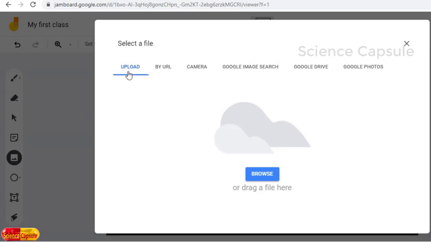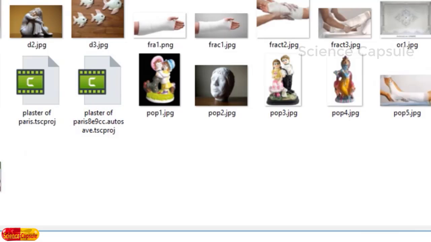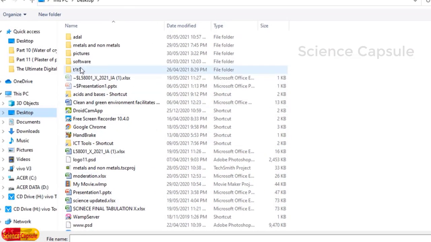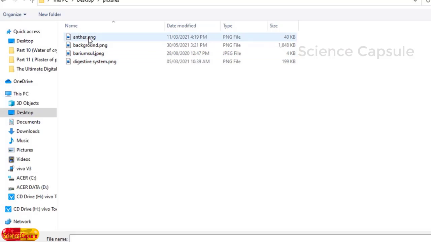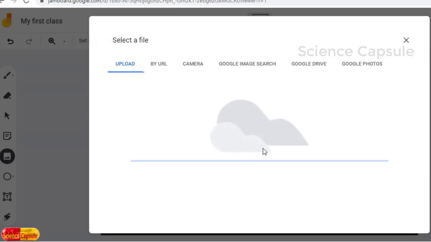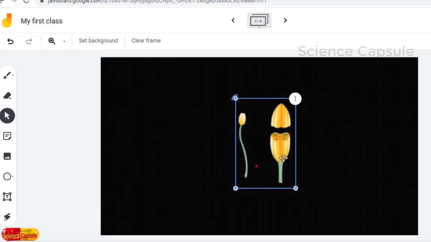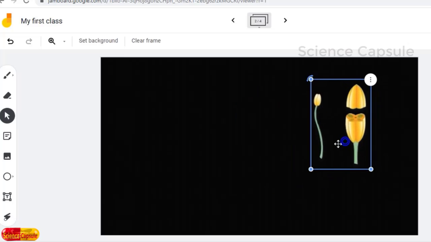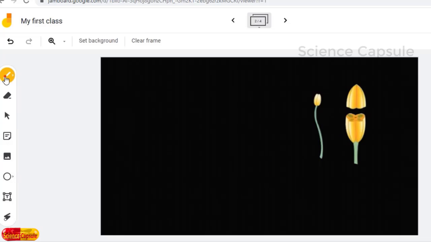We have some images on the hard disk. If you want to use that, click on the browse button, and from the desktop I have some images. Let us see here. Click here, then you will get the image. See here, this is the image which I have obtained from the screen, and with the help of the pen, this can be marked. This is called anther and this is called filament.